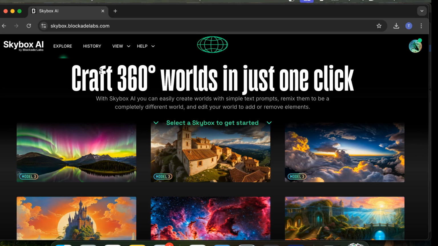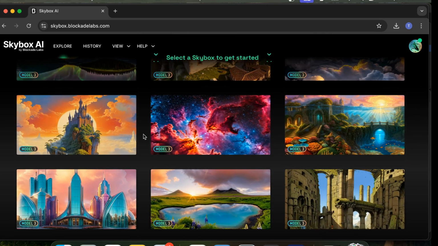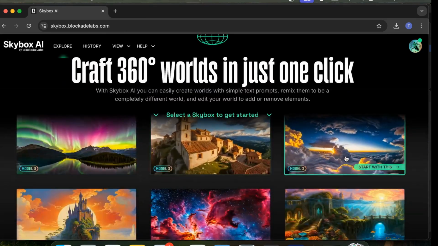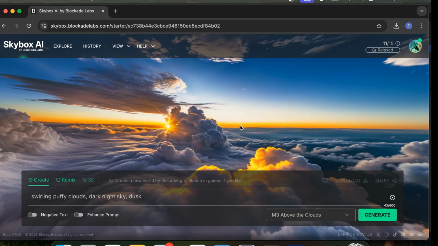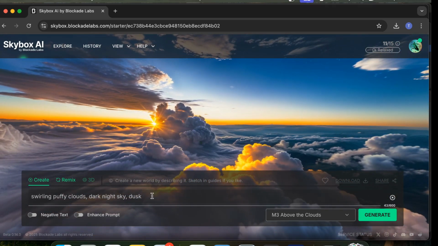The next thing is go to the Explore tab in the top left once you create your account. Then you can take a look around to see what types of skybox images you want to create. I'm going to pick this one here. It's Model 3. Their tool is really helpful. It provides exact text that they use to generate an image that looks like this. So I'm just going to use the same thing, which is swirling puffy clouds, dark night sky, and dusk, and leave the default to M3 above the clouds and click generate.